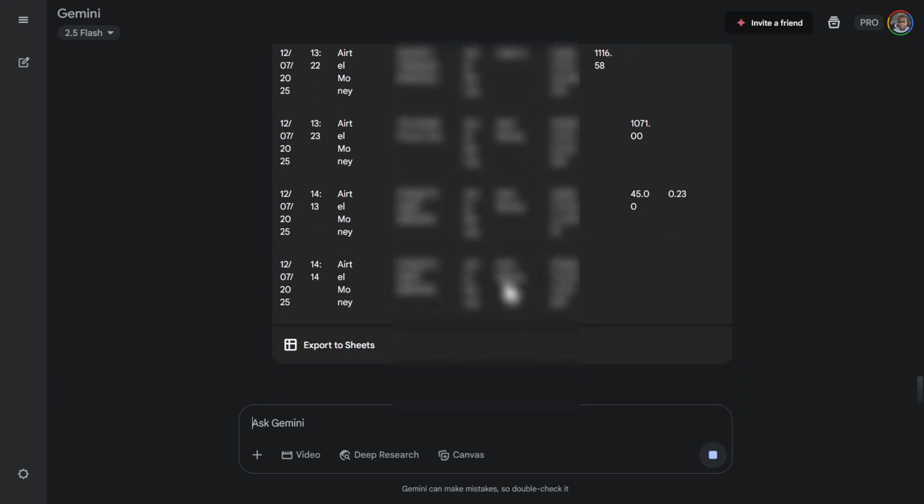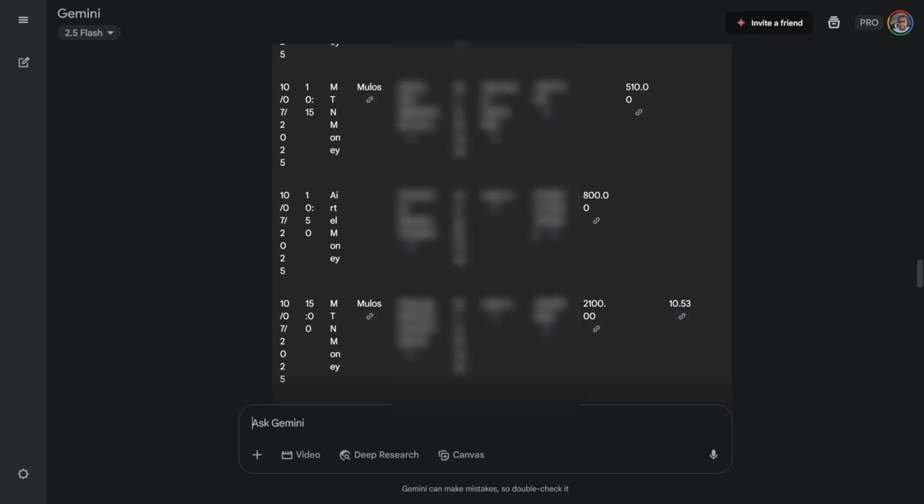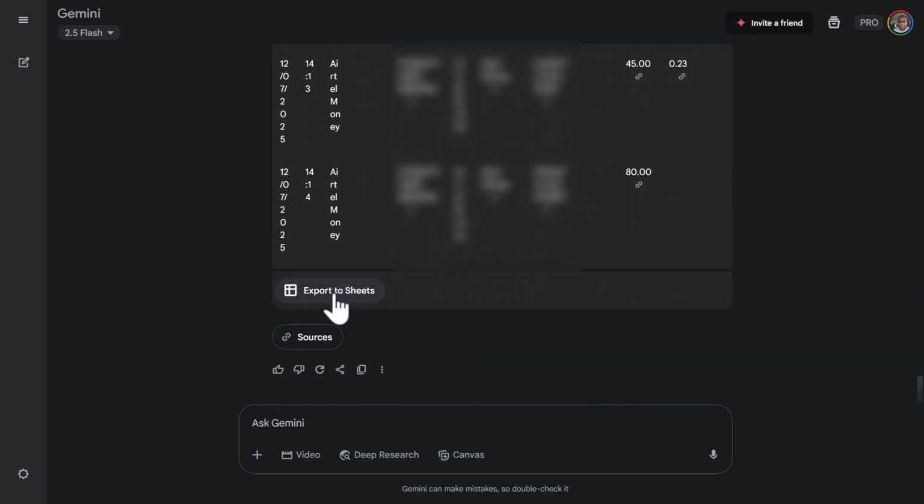Okay, so here you can see it has reached what I believe is the end. I think it has done everything to the end. So I'm going to export this to Sheets. This is one reason I like to use Gemini for certain things and not others: I can export to Sheets. So let me open the Sheets.